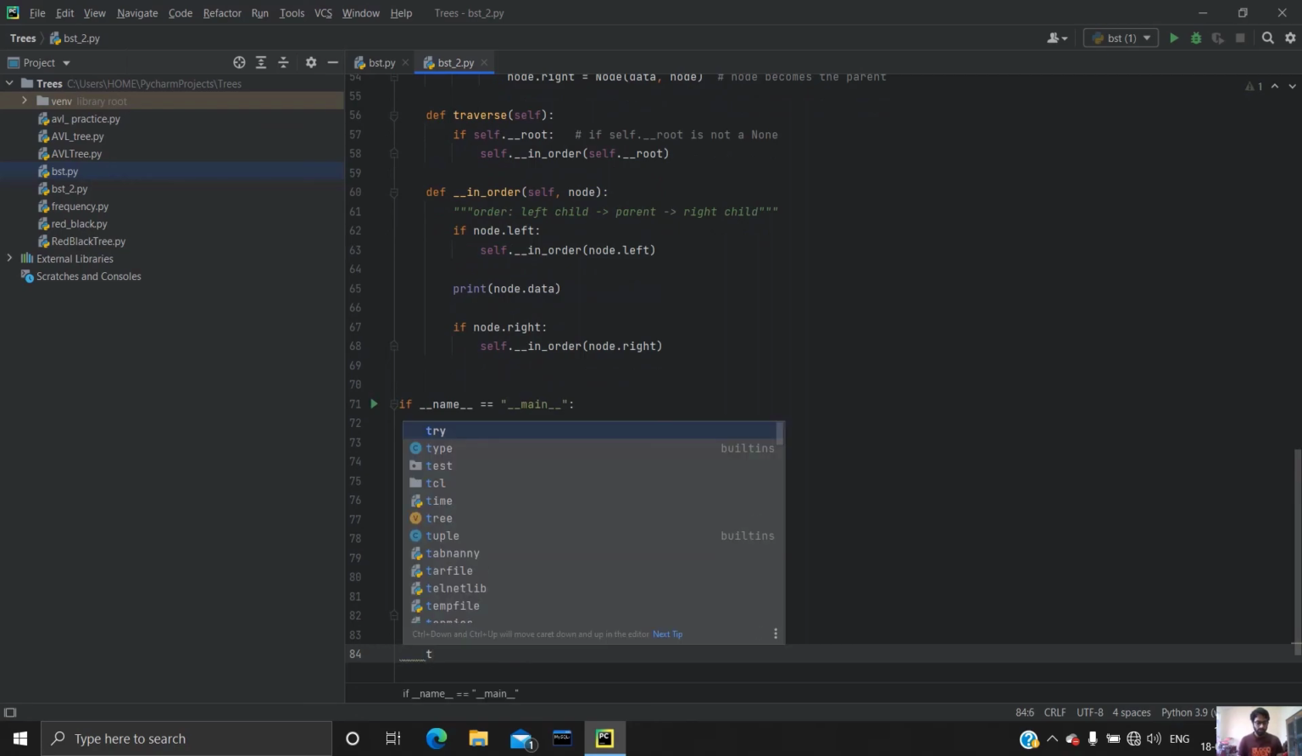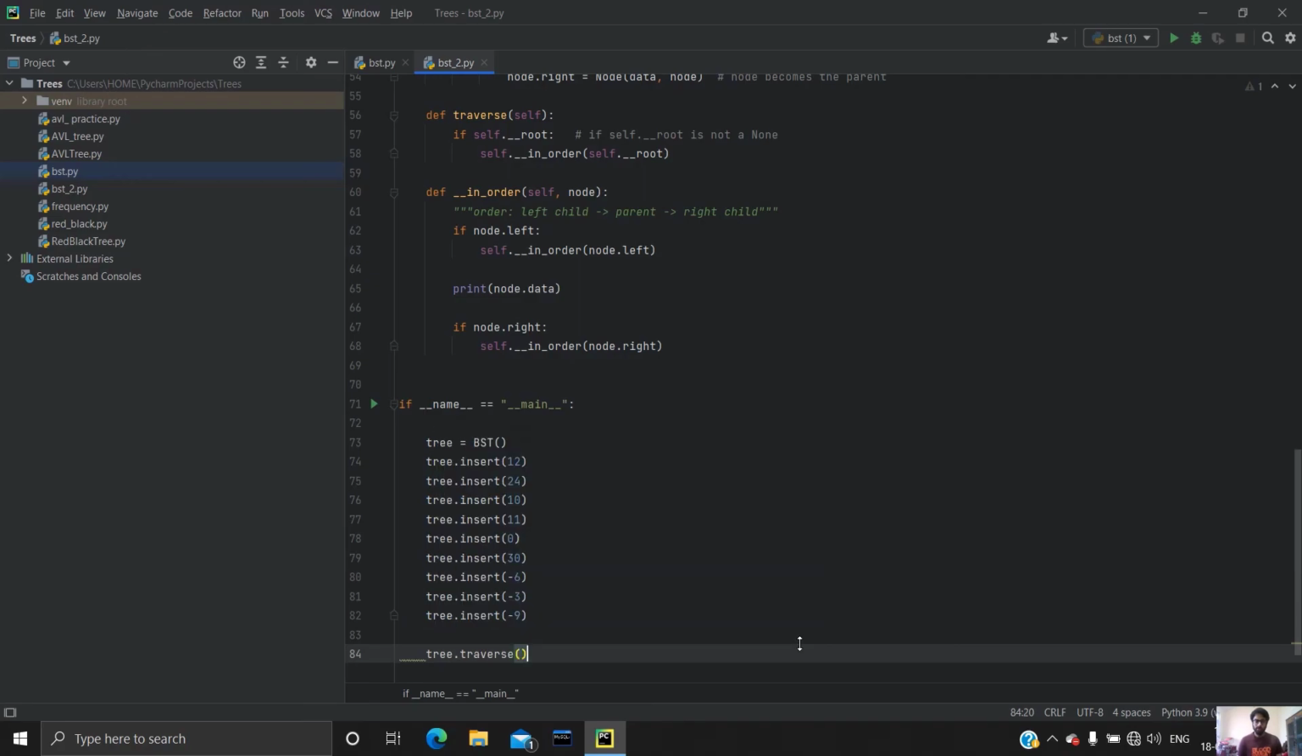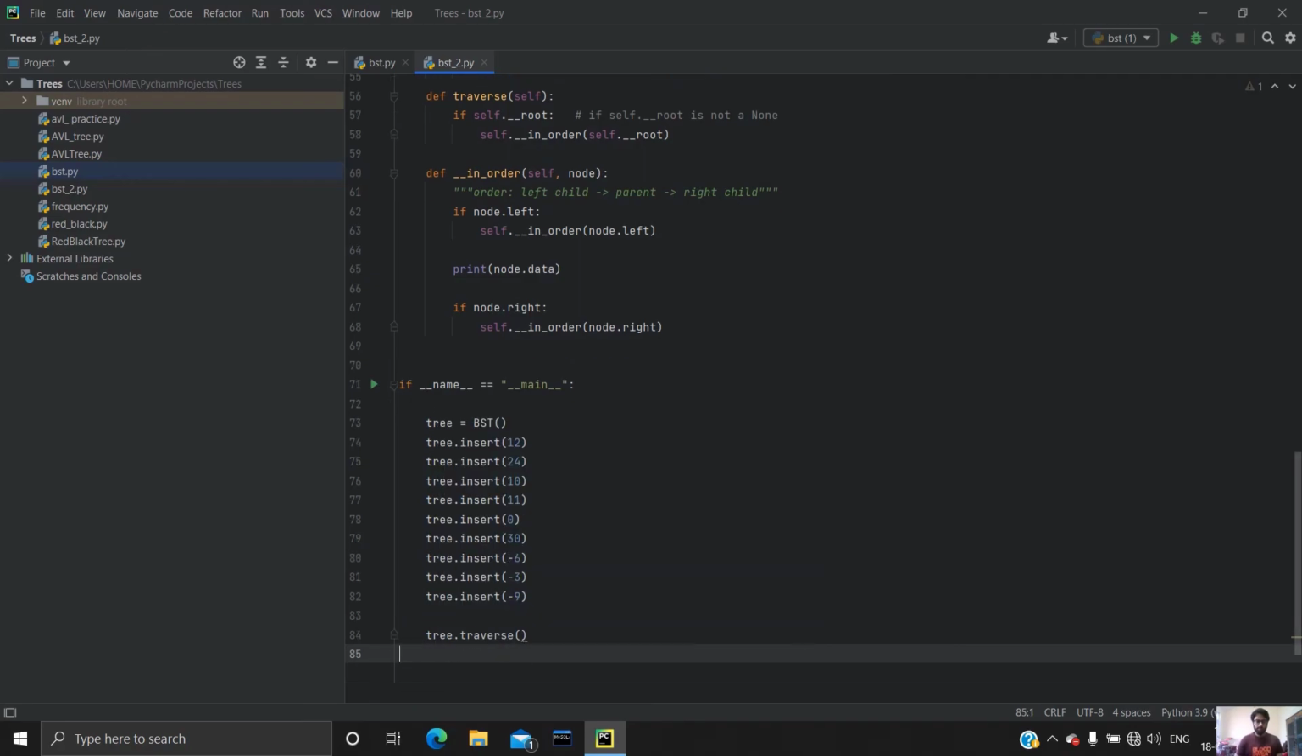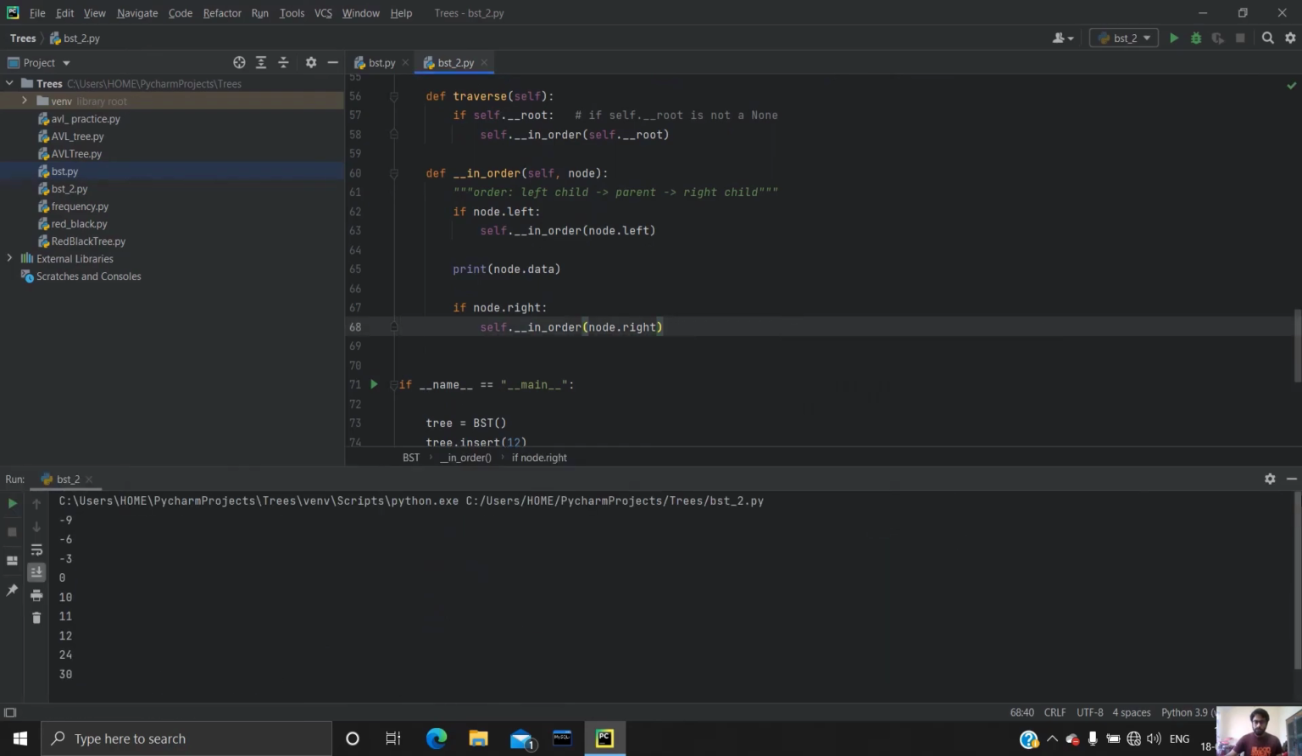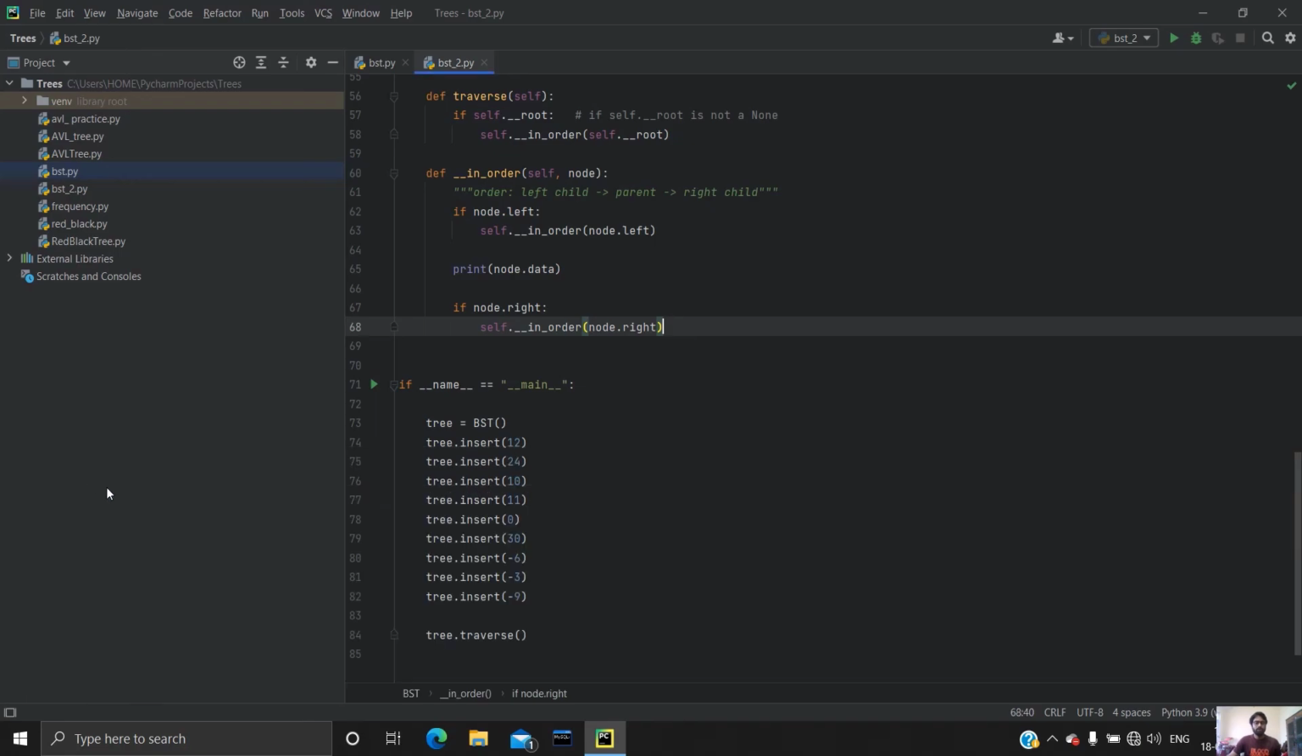Alright, now let's check our traverse method. So tree.traverse, let's check it. Okay, so you all can see that our data structure is well arranged, starting from minus 9, minus 6, minus 3, 0, 10, 11, 12, 24, 30. So it is ordered in ascending order. So this code seems to work fine. We will be covering more methods in the upcoming videos. Thank you.